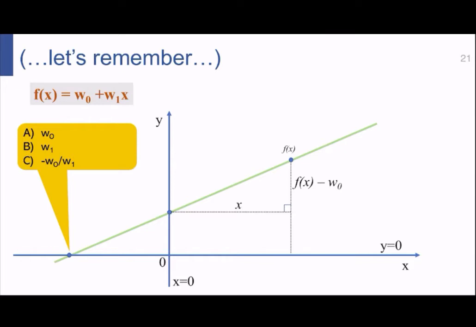And how about here? What is this point here? Obviously, this point has a y of 0. And if we have a y of 0, if you set this to 0 and you solve the equation, what are you going to get? You are going to get that x is minus w0 over w1. Right, so this point here is (minus w0 over w1, 0).